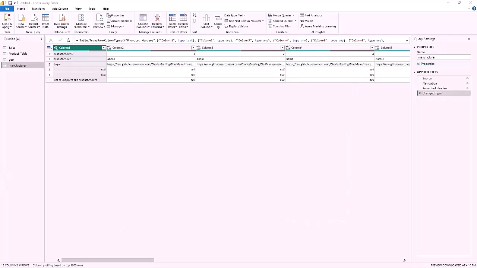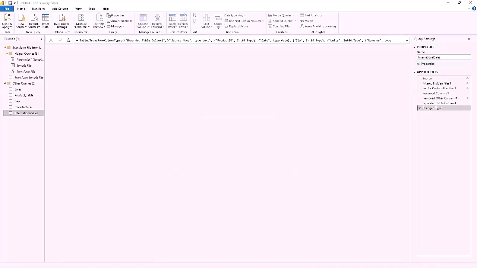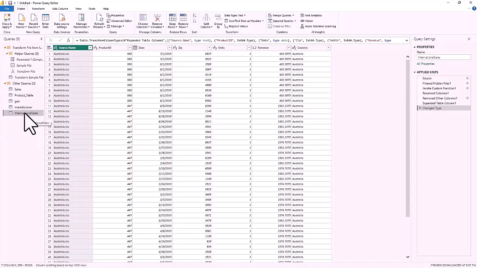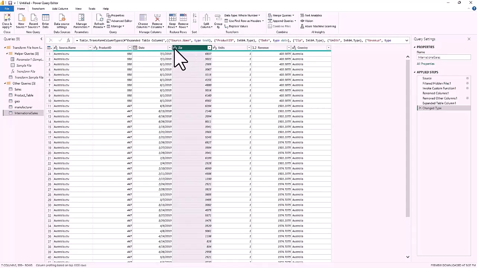Now we have our Power Query. We have international sales, we have manufacturer, we have geo, we have product table, and we have sales. So now we are going to make just one transformation. In order to connect these files, we want to connect the same types of data. So the zip column, which is a zip code, we are going to change that to a text file. And you'll see why we're going to do that.